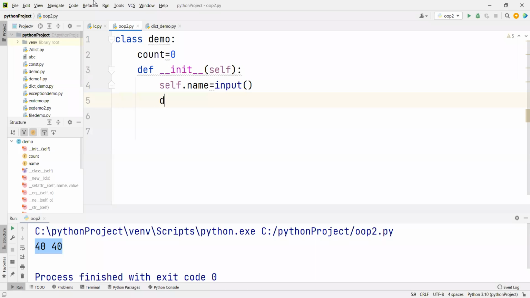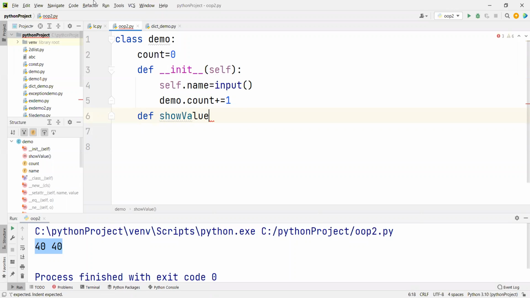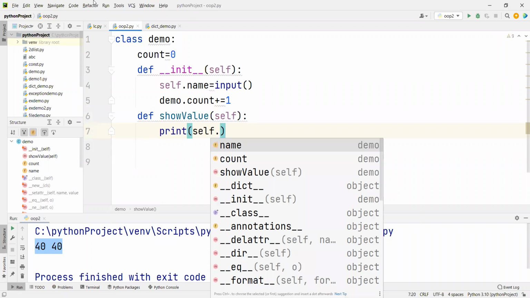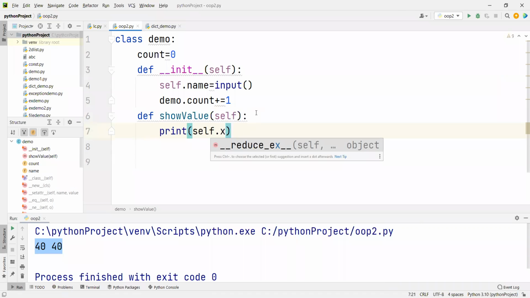And it is a class variable, so demo dot count plus is equal to 1. Okay. So I am making a value function. It will just print the value of x, dot x. Fine.